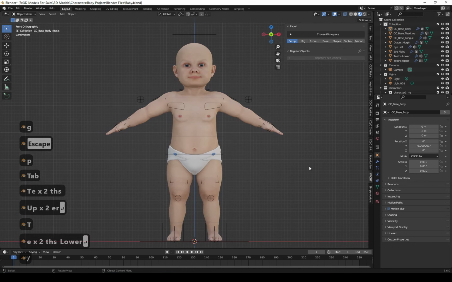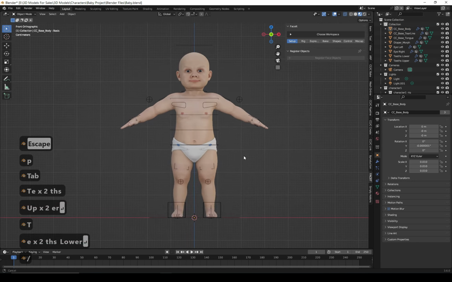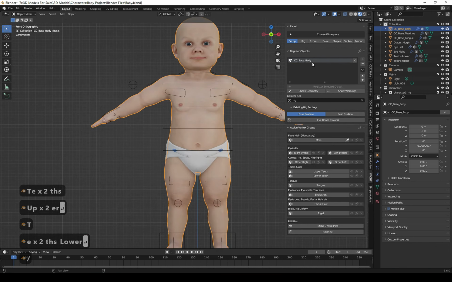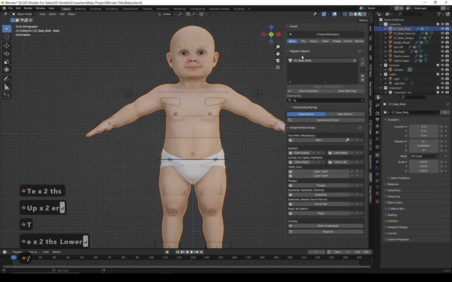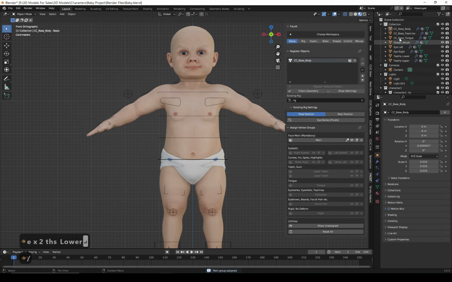Okay, first we have to select the character, and make sure you are in setup mode and select this register face objects, and we have this main mesh selected. We can also pick it with this eyedropper, and our mesh is now selected. And now we have to define these eyes, upper teeth, lower teeth and tongue for this character.